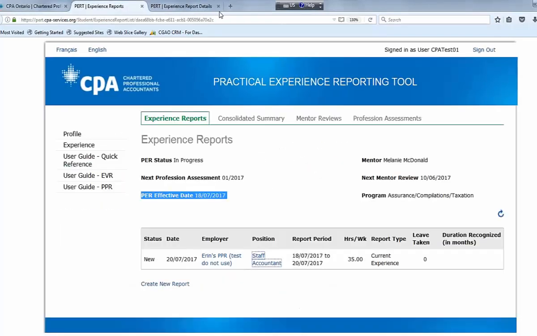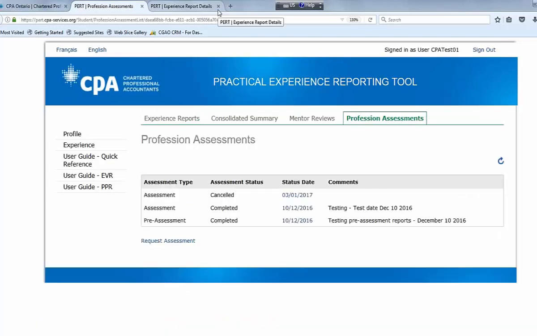When you are ready to submit your profession assessment, you will go to the Profession Assessments tab and you will be asked to submit a profession assessment. Again, before you request a profession assessment, please make sure you've documented your mentor reviews, as well as attaching any forms you are required to submit, especially the chargeable hours form if you are in external audit. If you're in tax or in assurance, you are not required to submit this form.